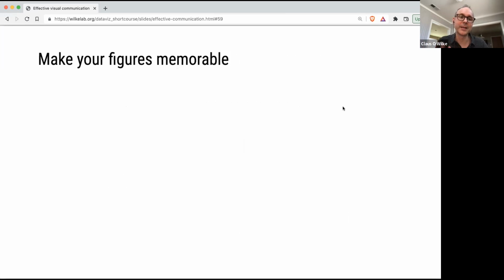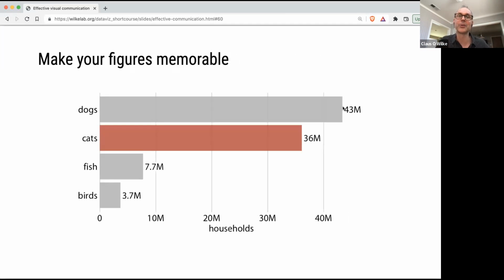Okay, and then the last component here is you should try to make your figures memorable. What I mean by that in particular is, I'm a great fan of bar plots. I just showed you a bar plot and thought this was a great plot. But now I'm showing you another bar plot that looks just the same, but on a completely different topic, right? This is now the number of dogs, cats, fish, and birds in households in the US, in millions. 43 million households have dogs, 36 million have cats, 7.7 million have fish, and 3.7 have birds. And I made this bar red for no good reason, other than that now this figure looks very similar to the airlines figure, but is completely different and completely unrelated, right?